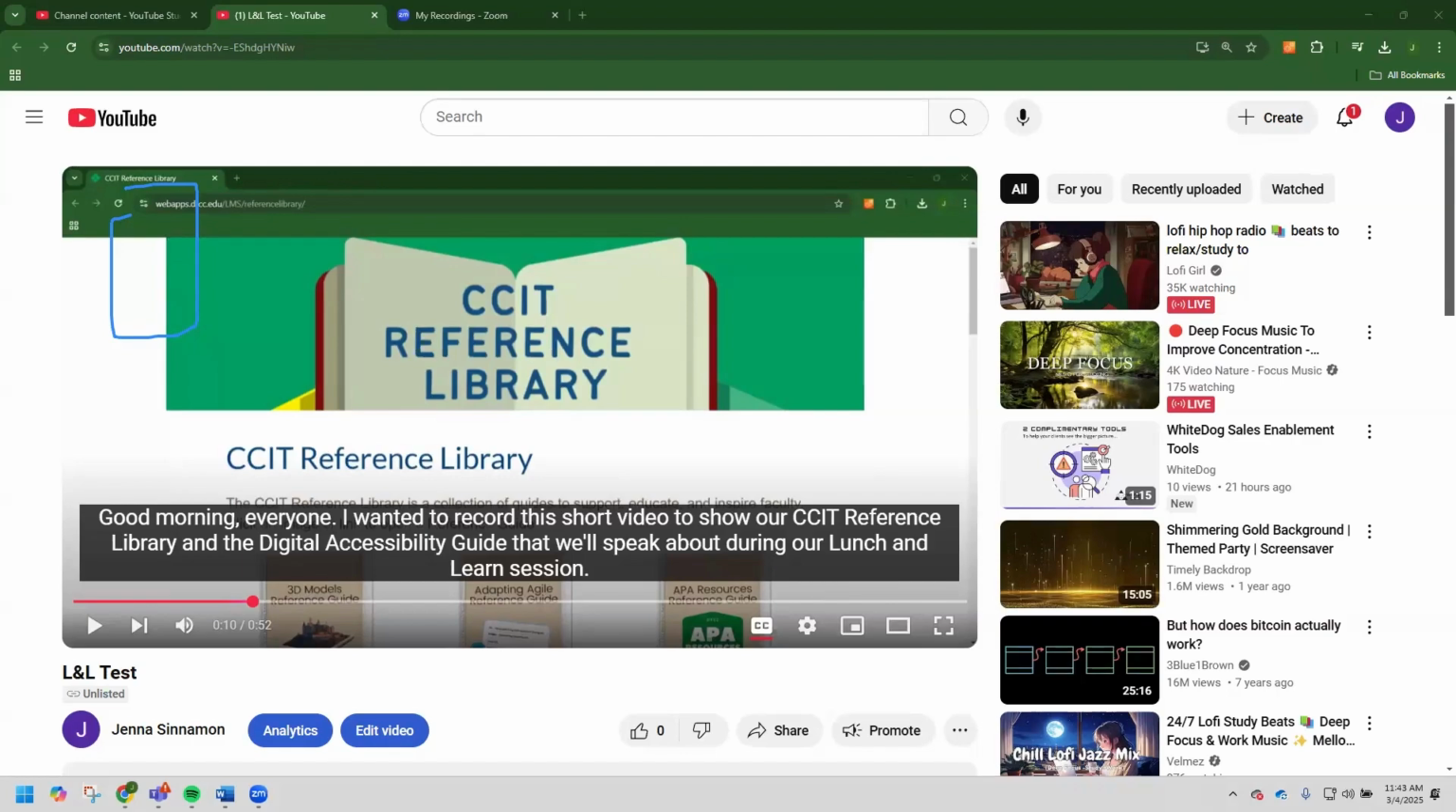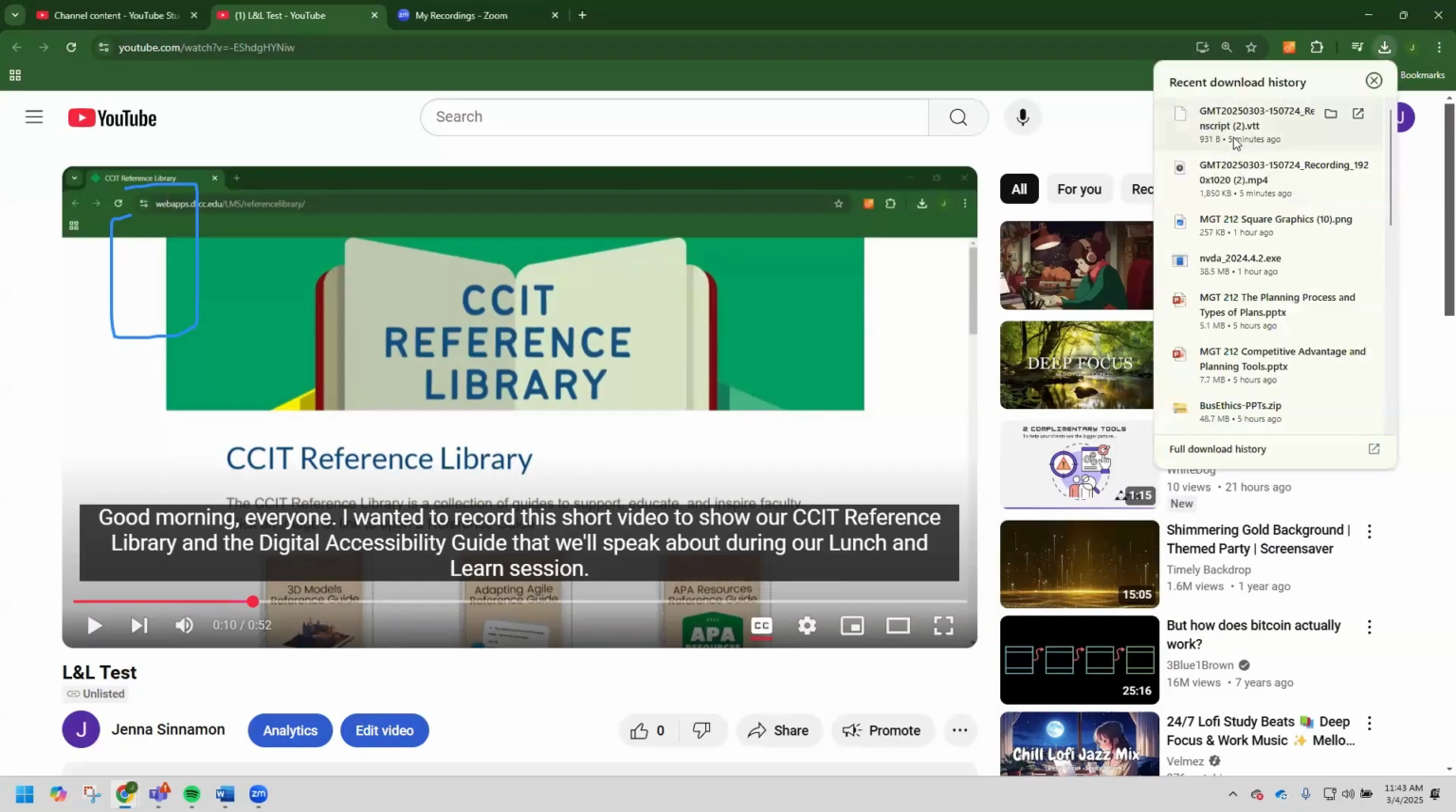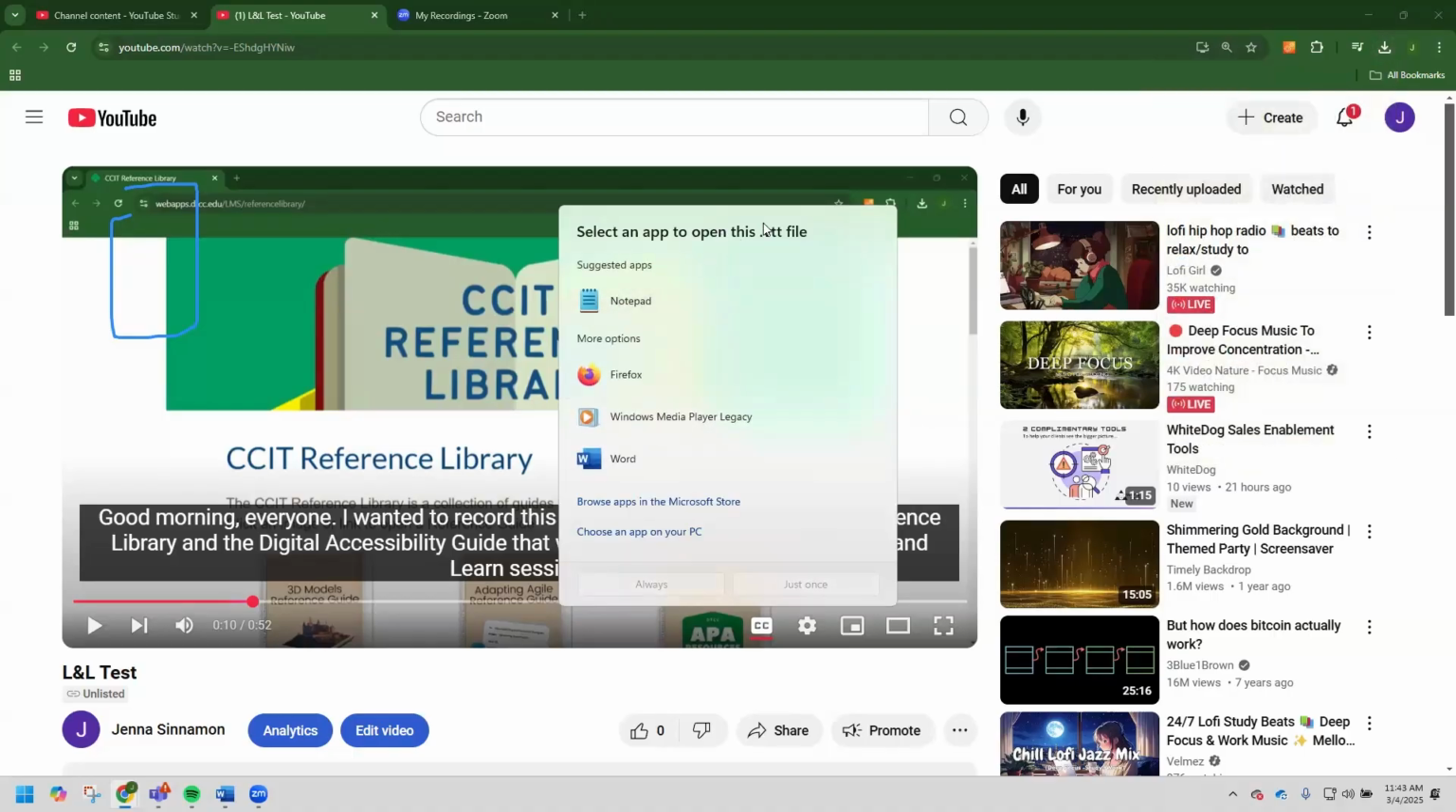She said a way to remove it is to open the transcript in Word before you upload it and use the find and replace function. I'm actually going to demonstrate that if that's okay. What I'm doing is I went to my downloads and I'm opening the .vtt file. That's the transcript. And I'm going to open it in Word.